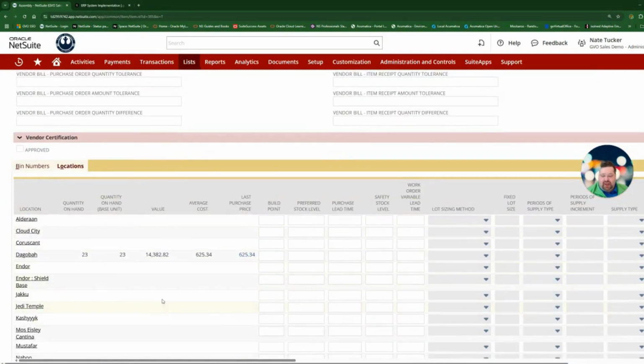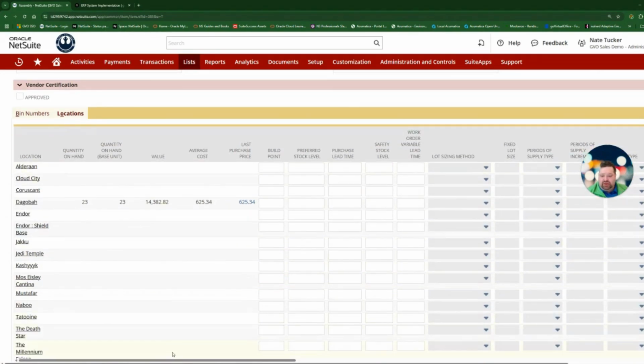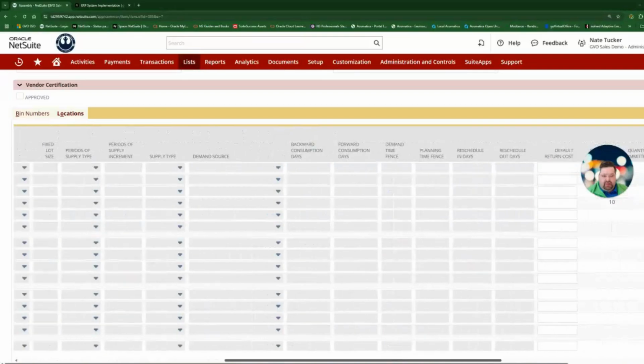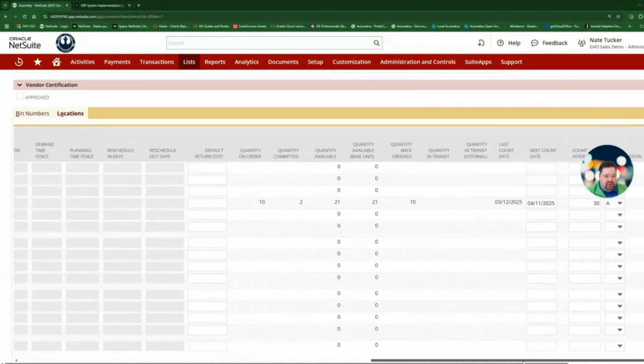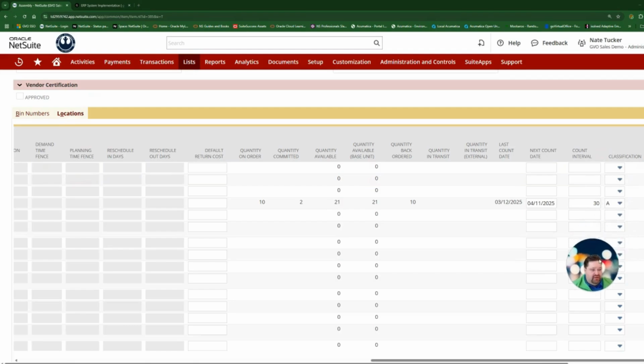This is where we have the ability, by location, to configure these options. We're going to be working with the Dagobah location, so if we scroll to the right, we know that it's our fourth option down. So right in here, we see a next count date, a count interval, a classification. We can see a last count date that was recorded in the system. So we can see all of that information right in here.